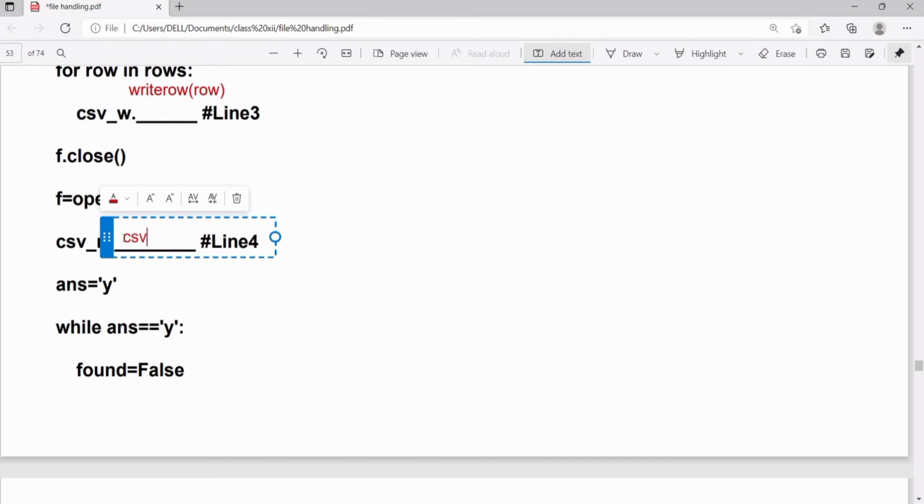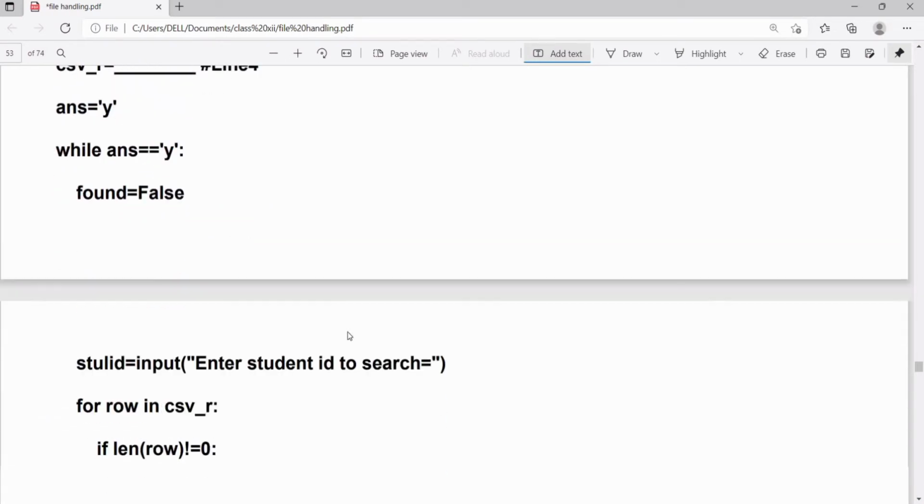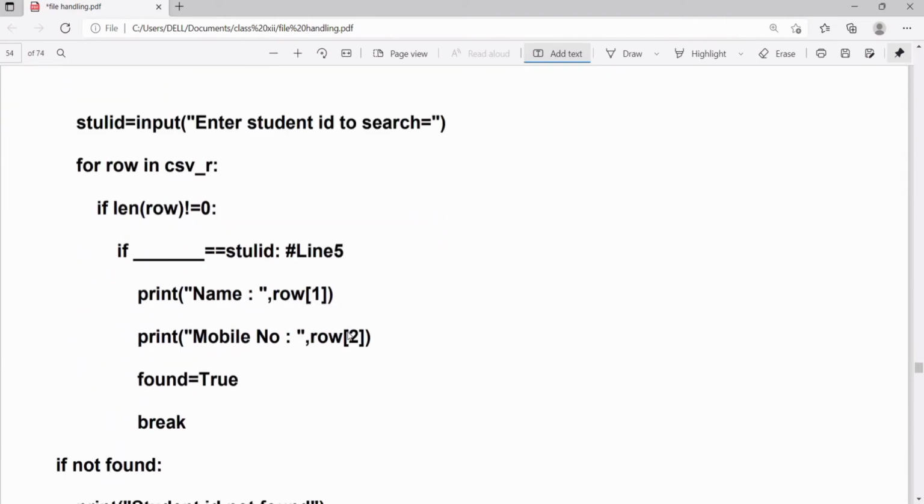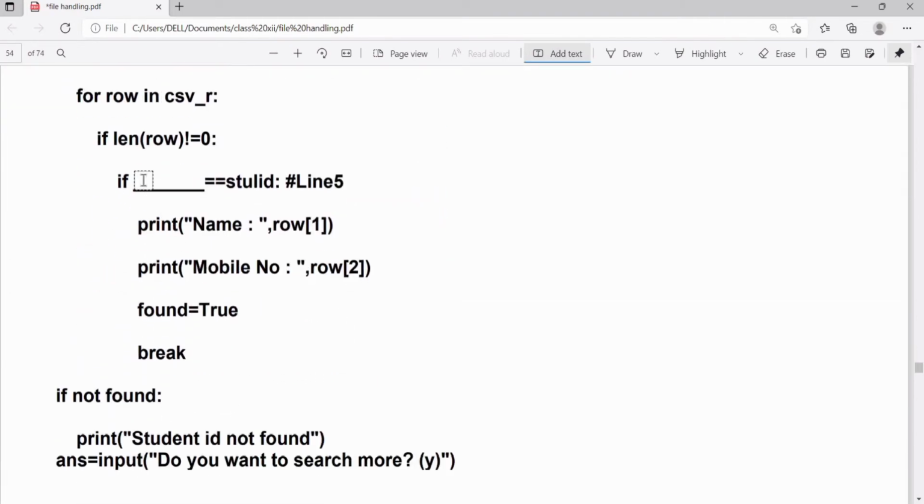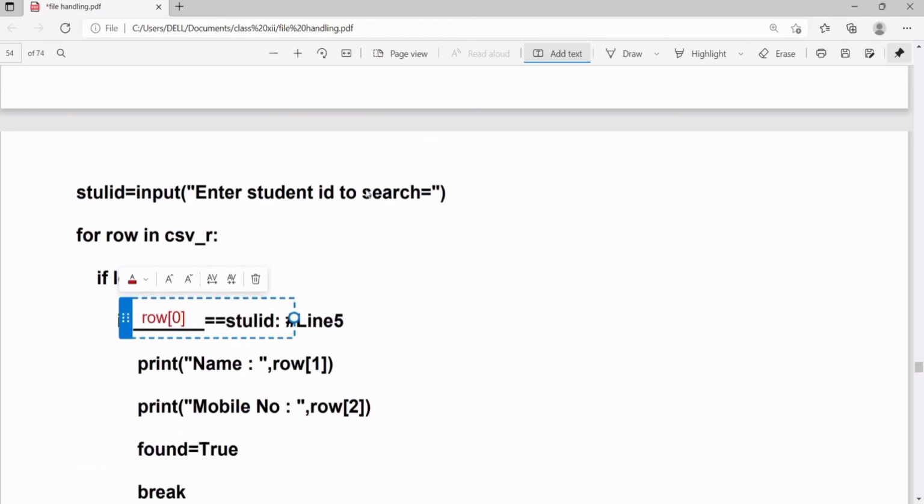We are closing the file, again opening it in read mode. We have to create a reader object. csv_r is equal to csv.reader, and within bracket we have to write f because f is the file handle. First we have to ask from the user the student ID to be searched. As we know, student ID is the first field. row[0] == student ID will be the answer for line 5.